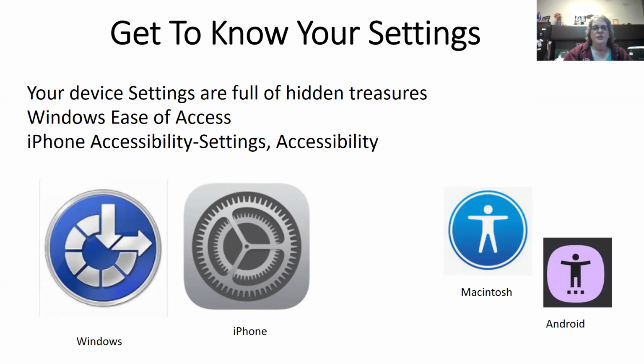There are a treasure trove of features that can make these devices more useful for people. And what's really interesting is when I have school districts or the Division of Vocational Rehabilitation or just people in general asking about special equipment, they don't really realize how much is already built into these devices that we don't even know we have in our pocket or sitting on our desk.